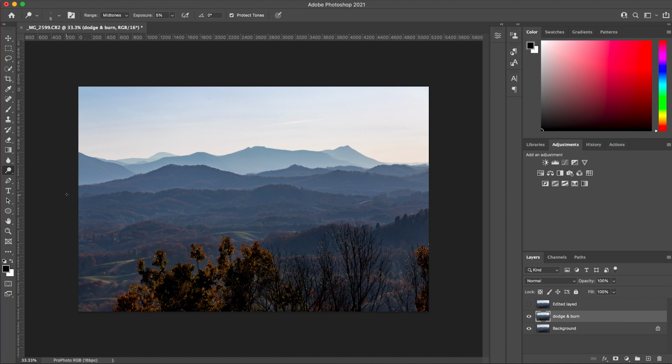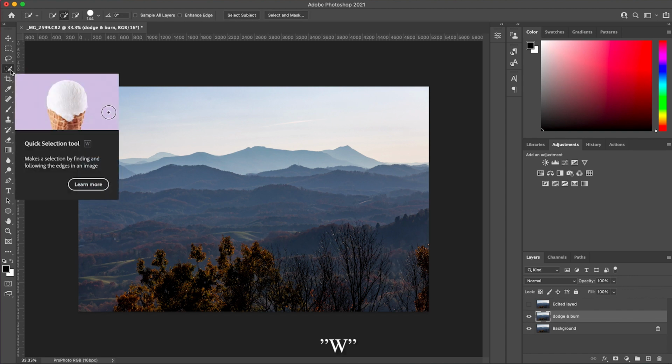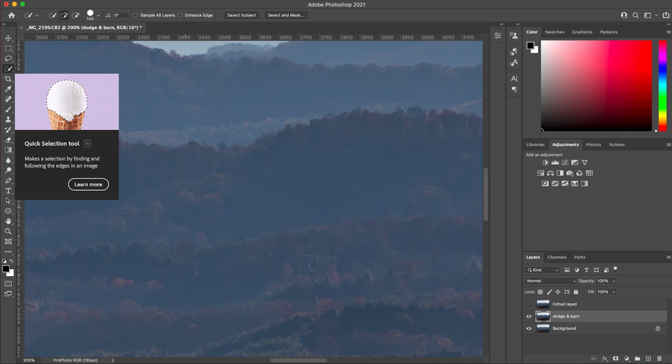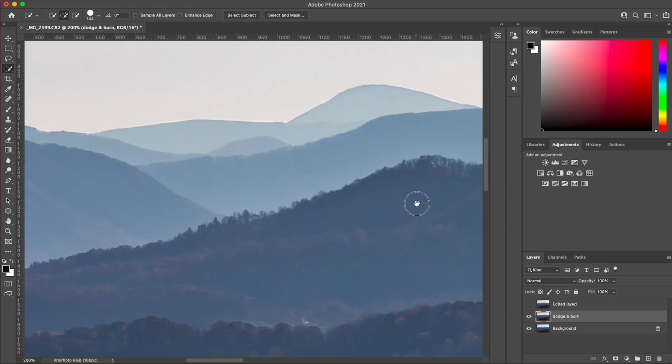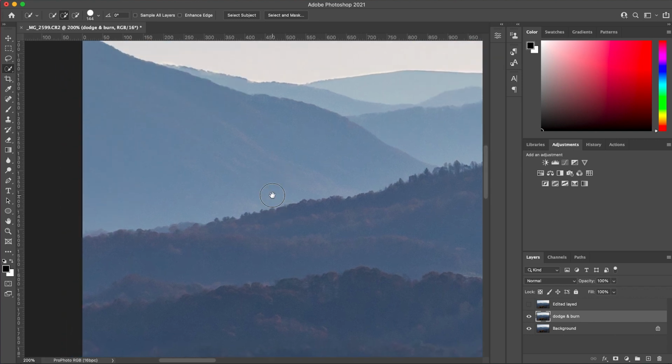Now we're gonna be using a combination of the Quick Select tool and the Dodge and Burn tool. So the Quick Select tool is up here, also hotkey is W, and we're gonna use both. So let's go ahead and zoom in here, and I'll explain how the dodge and burn tool works. So let's go over here where we have some highlights, we have some midtones, and we have some shadows.